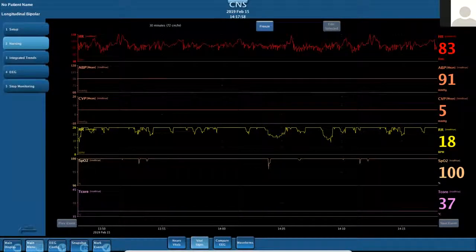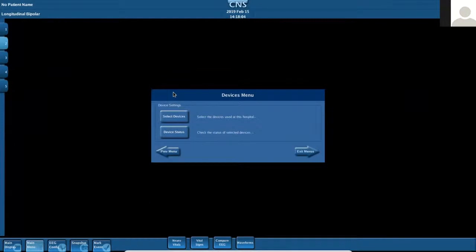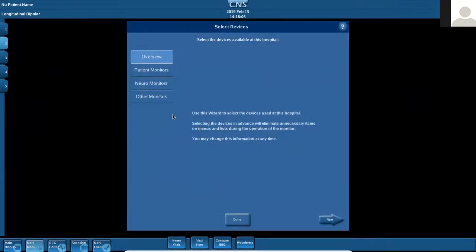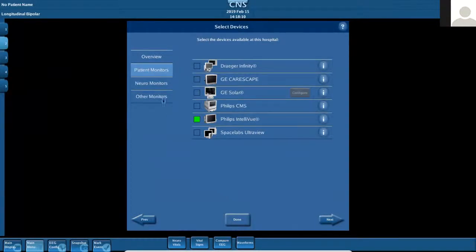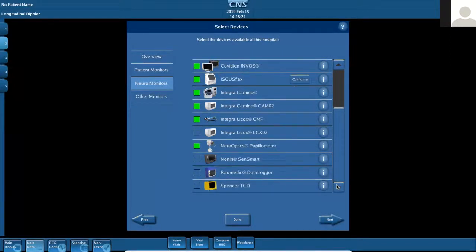here on the lower left. We're going to tap, first we should probably check our devices, and we should make sure that all of the devices that we want are actually available. So under patient monitors, we've got our Philips, but we could change that to whatever other type of monitor we have. Under our neuro monitoring, we could check out all of those monitors, make sure everything is selected that we might possibly need.